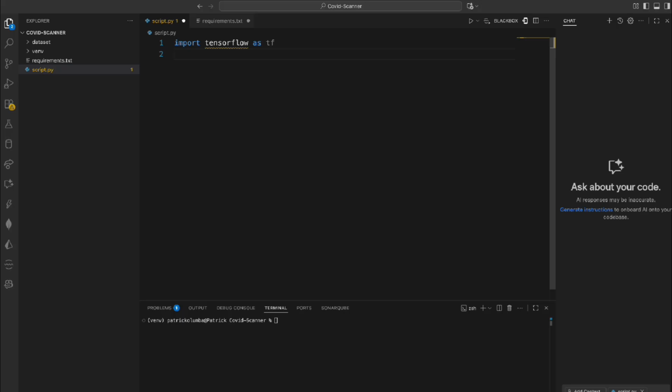As machine learning engineers, we just call it TF. You can give that anything you want, actually, as long as you can remember it to use it throughout the code. That's fine. So we're just going to go from TensorFlow.